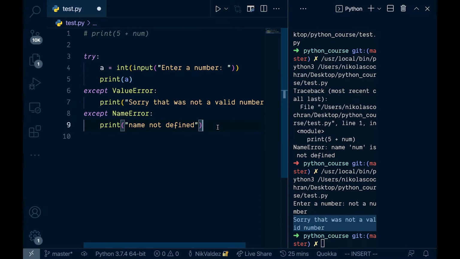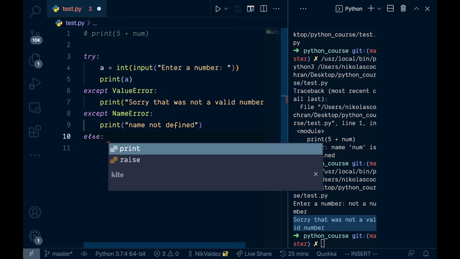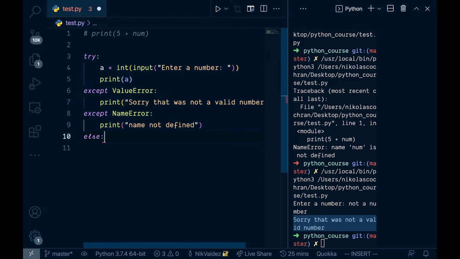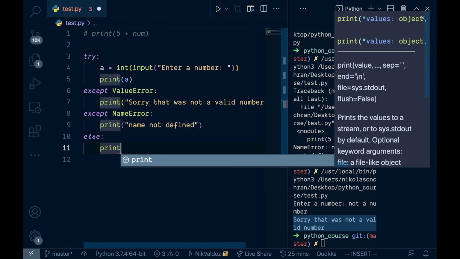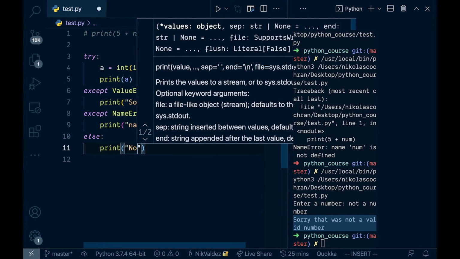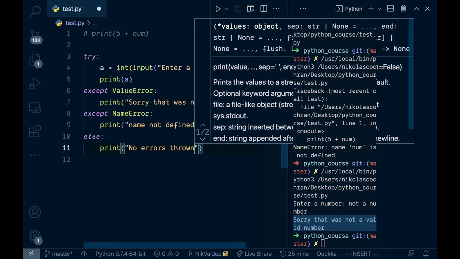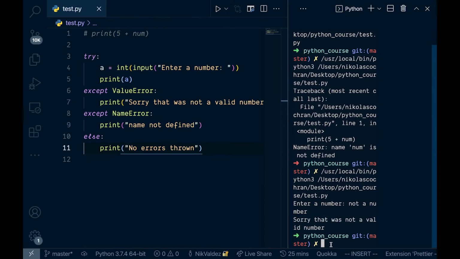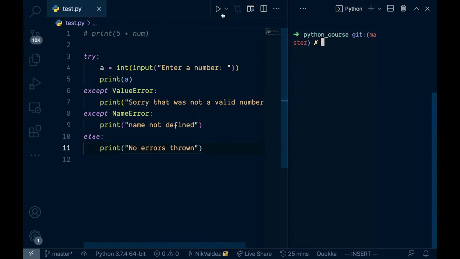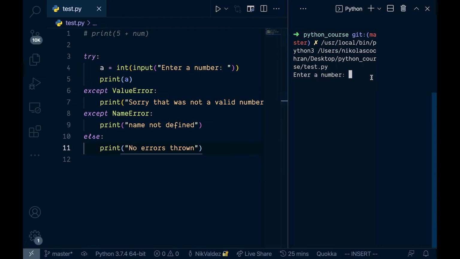So that is that. And then finally, if you come down below here, you can just add an else clause, and it'll just print out whatever you want. So we'll actually do this one. We'll come down here and say print, and we'll just say no errors thrown. Now let's clear this out, and if we run this again, it's going to ask us for a number. Let's put in 3 here, and it'll just print out no errors thrown. So that is how you are going to handle different exceptions in Python.